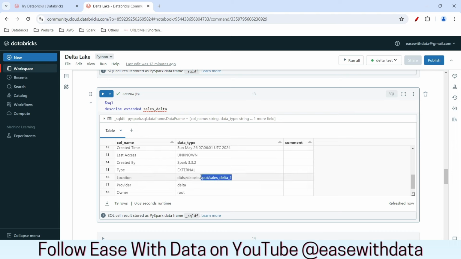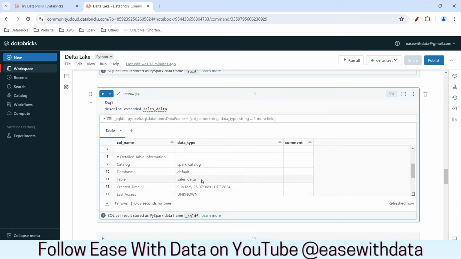Okay, you can see at this path we have saved our Delta table. Now, they have different properties here. You can see minimum reader version, minimum writer version. So these are different properties that Delta provides out of the box. Okay, so this is our Delta table now.